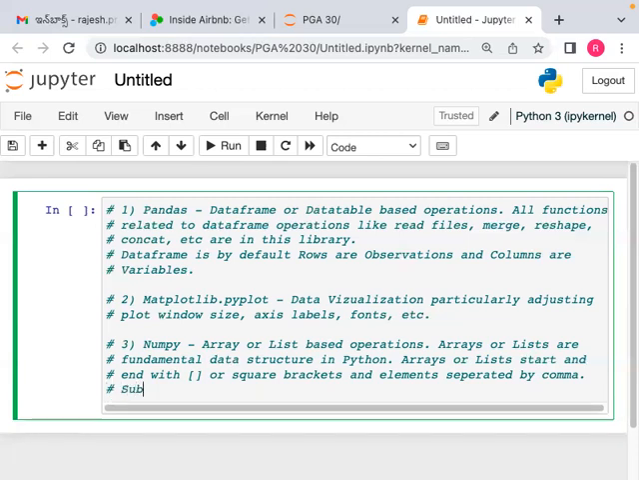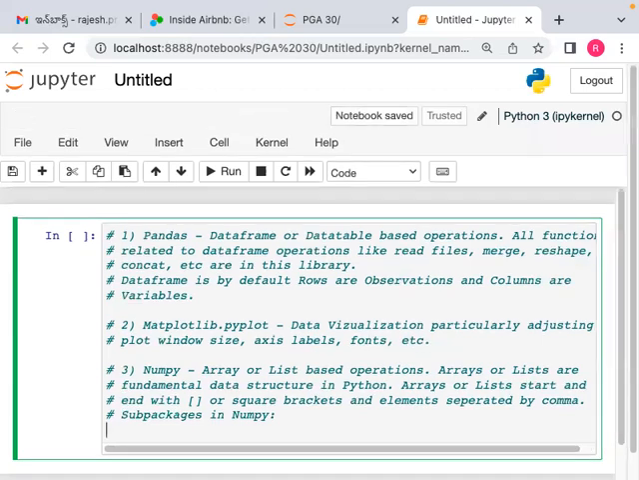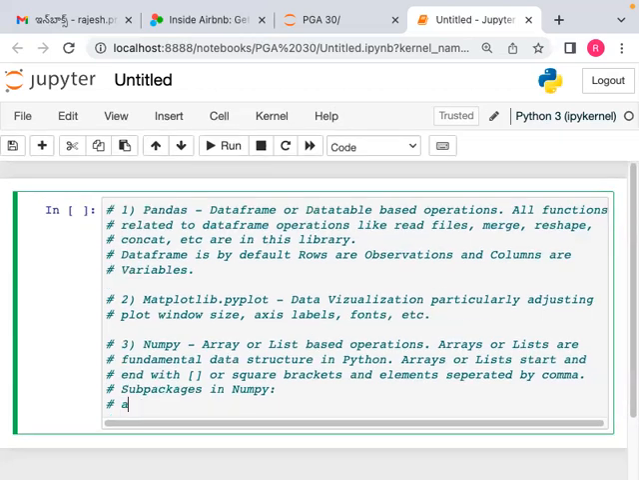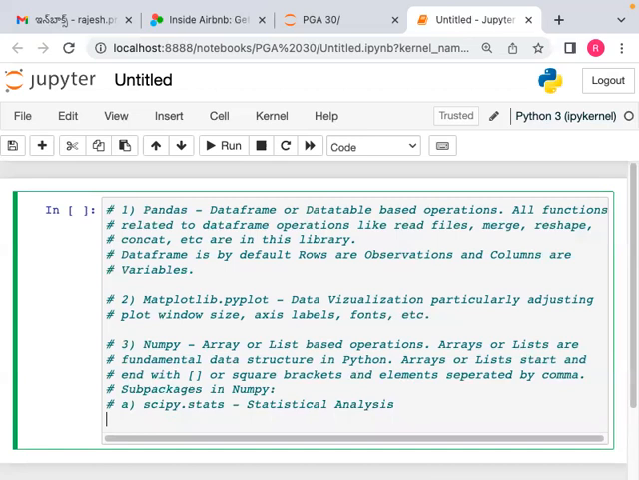Now, there are certain sub-packages in NumPy that will also be imported once you import NumPy. One is scipy.stats. This is for statistical analysis in Python. One of the libraries within NumPy. Once you import NumPy, this library is also automatically imported.